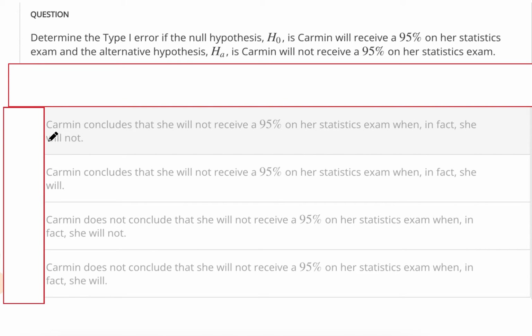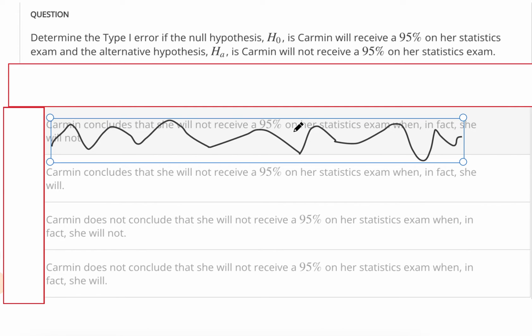So that one's out. Not receiving 95% when in fact she will not. Okay, I guess that's fine wording, but that represents rejecting the null hypothesis and concluding the alternative is true. A type 1 error is rejecting the null hypothesis when the null is actually true. So for that one, the last part needs to be changed: when in fact she will get a 95%.